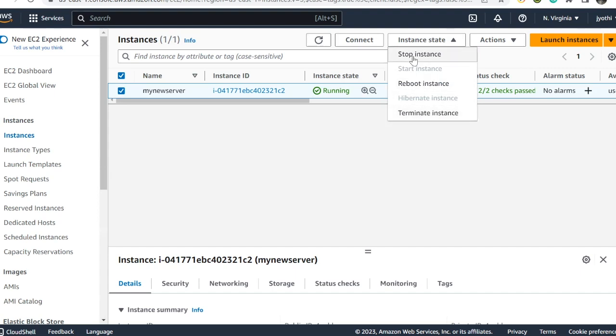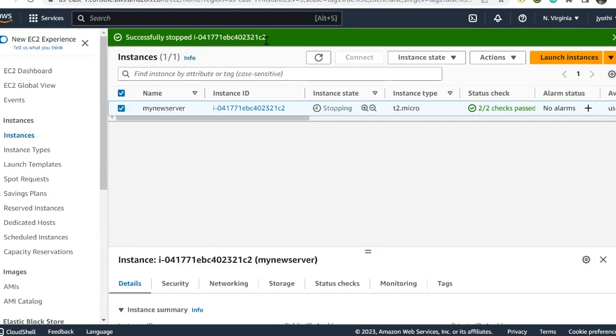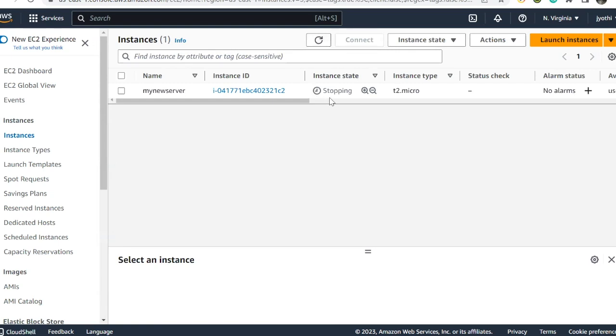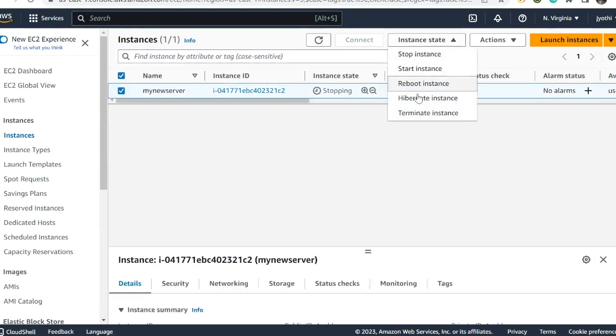If you want to stop the instance, you can click Stop and it automatically stops the instance. Successfully stopped. There is a refresh button, you can refresh it. Still it is stopping. After stopping, the Start button is enabled, the Reboot button is enabled, and Terminate. Terminate is nothing but a decommission. Now the options are Start instance and Terminate instance.